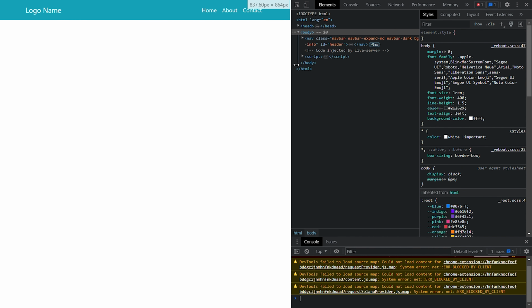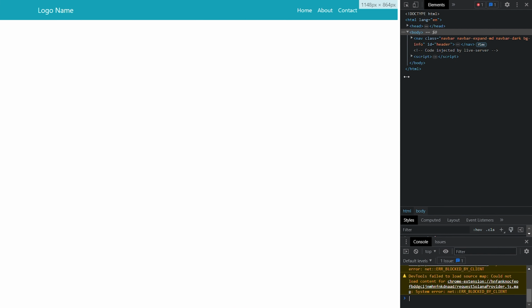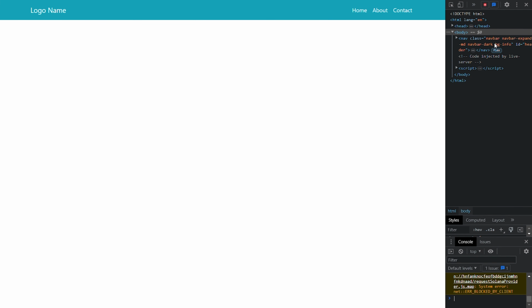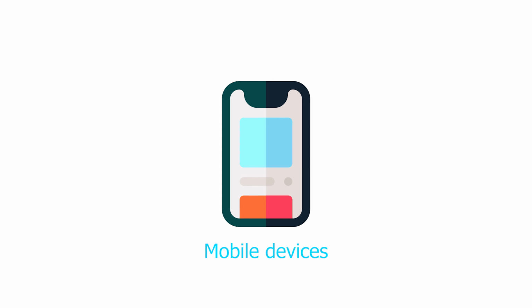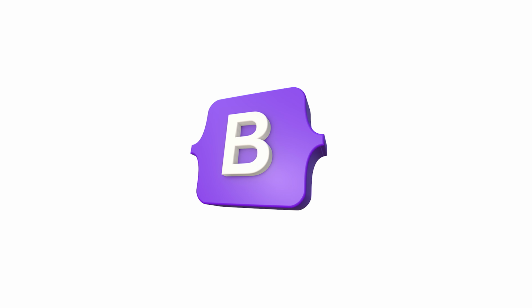In this tutorial, I'll walk you through the process of building a responsive navigation menu that looks great on desktop, tablet, and mobile devices. We will start with the basics of HTML, CSS, and Bootstrap to make our menu interactive. So let's get started.